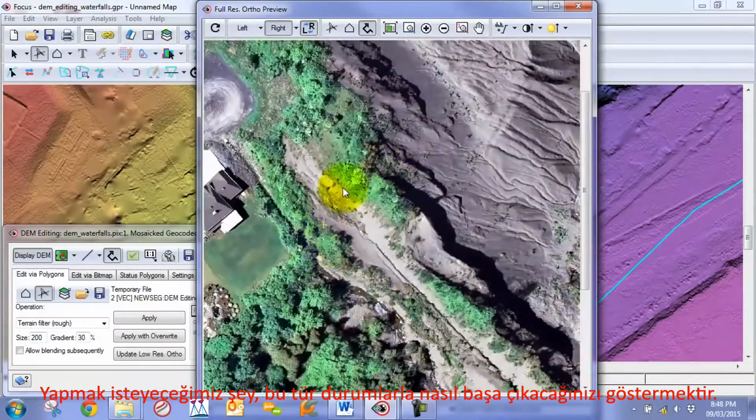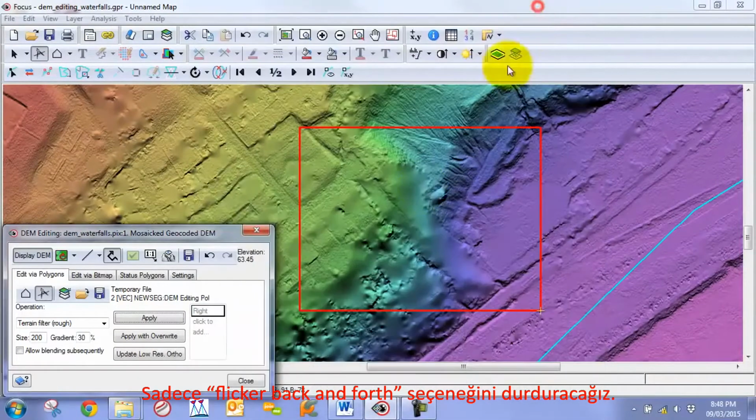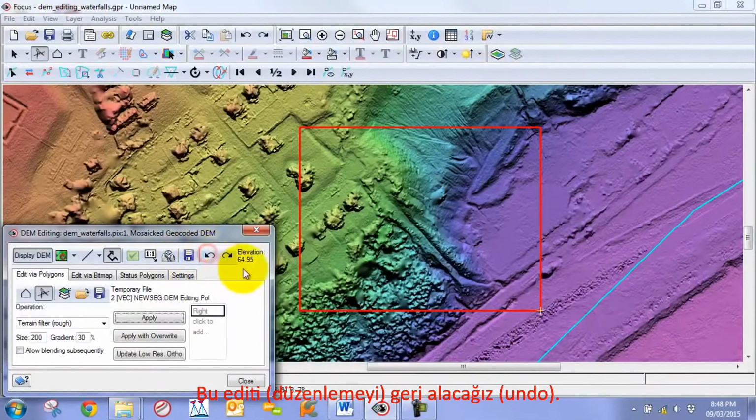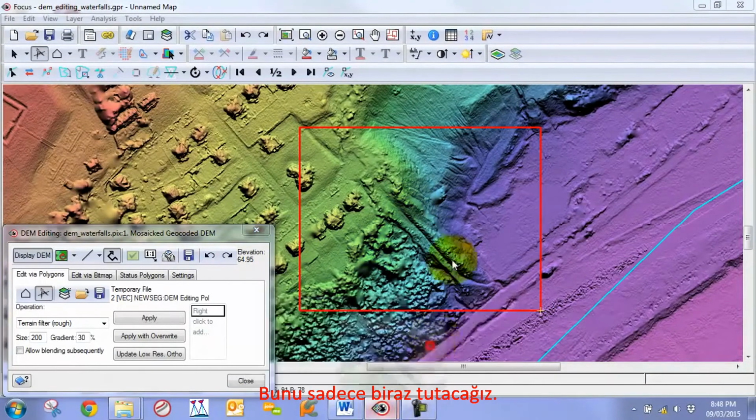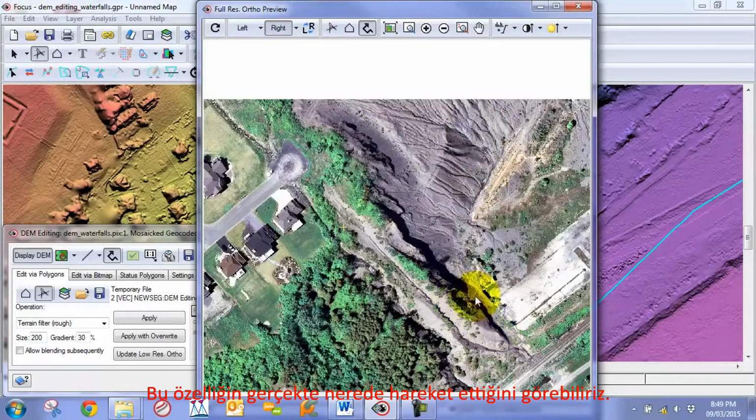So what we want to do is show you how to handle these kinds of conditions. We're just going to stop that flicker back and forth option. We're going to undo the edit. That's the first thing we're going to work on. But we're just going to keep this because I like having this back in there. It's still based on what was generated originally, so we can see where this feature is actually moving.